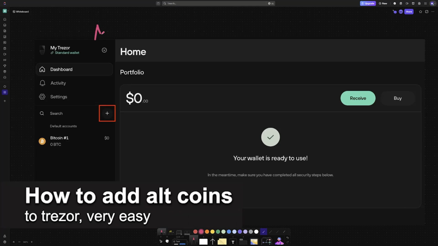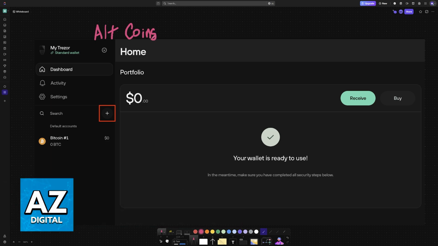In this video, I'm going to teach you how to add altcoins to Trezor. It's a very easy process, so make sure to follow along. In this video, I'm going to be talking about how you can manage your altcoins using Trezor.